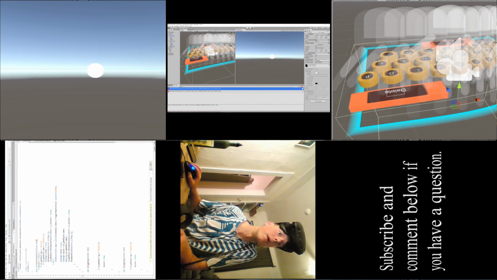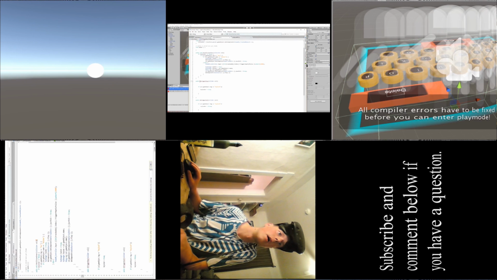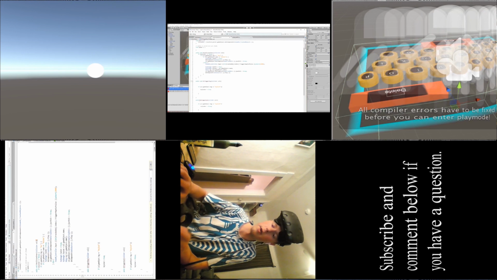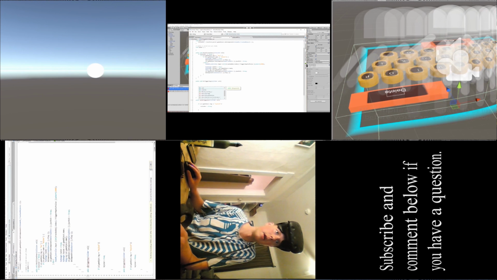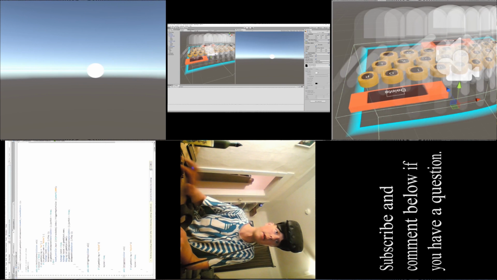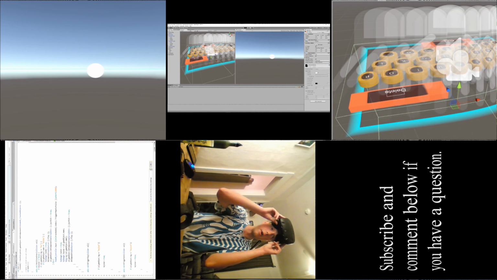I don't know what I did wrong. Oh, I know. I didn't include a void, which says we don't need a return because this is normal. This is normal. Okay.